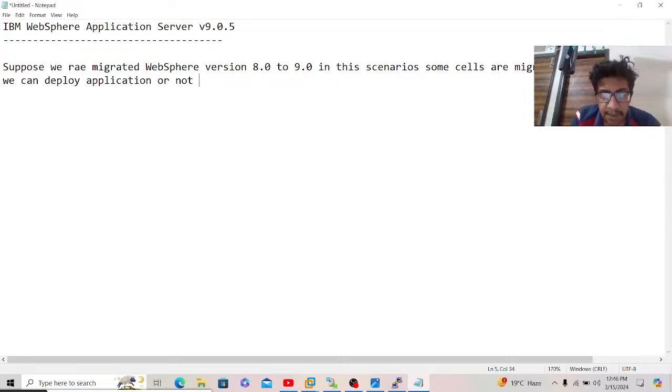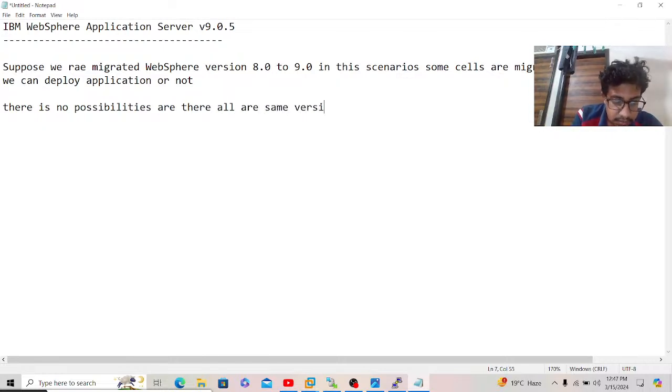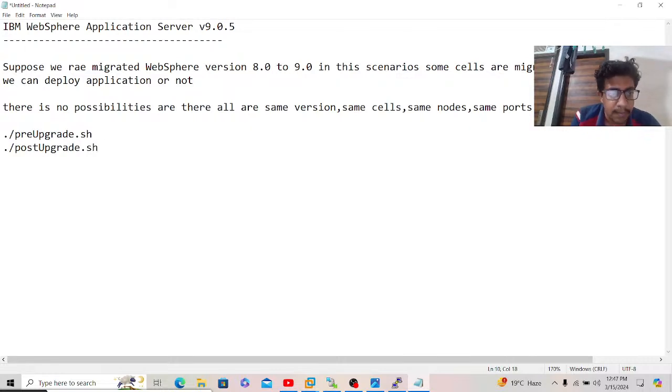Same thing I tried on my laptop. There are no possibilities. All are the same version, same cells, same nodes, same ports, using the /pre-upgrade.sh and /post-upgrade.sh commands to migrate from one version to another version. This is the question asked.